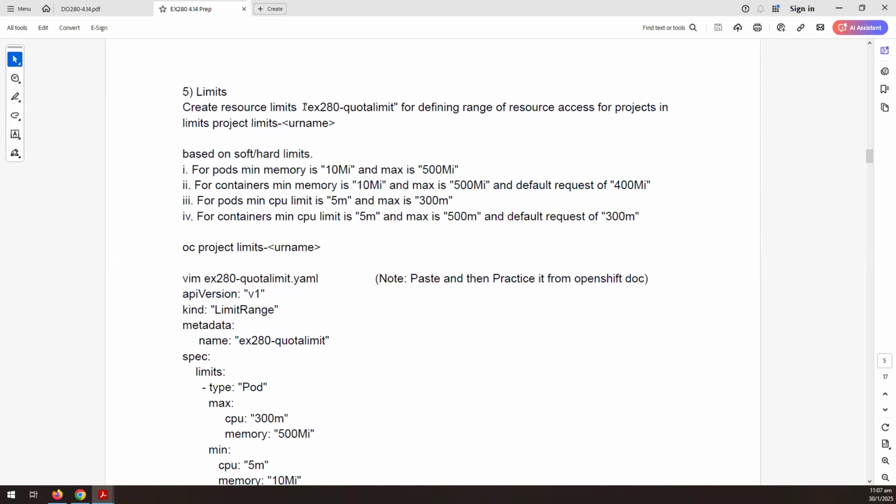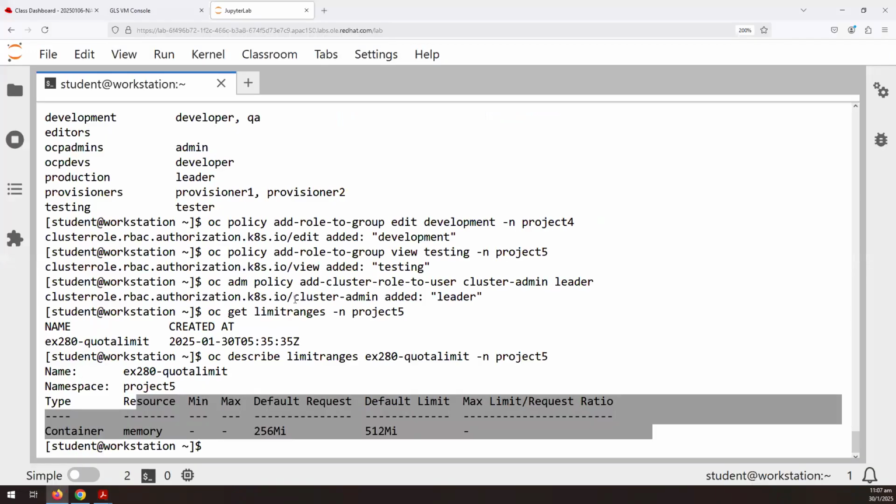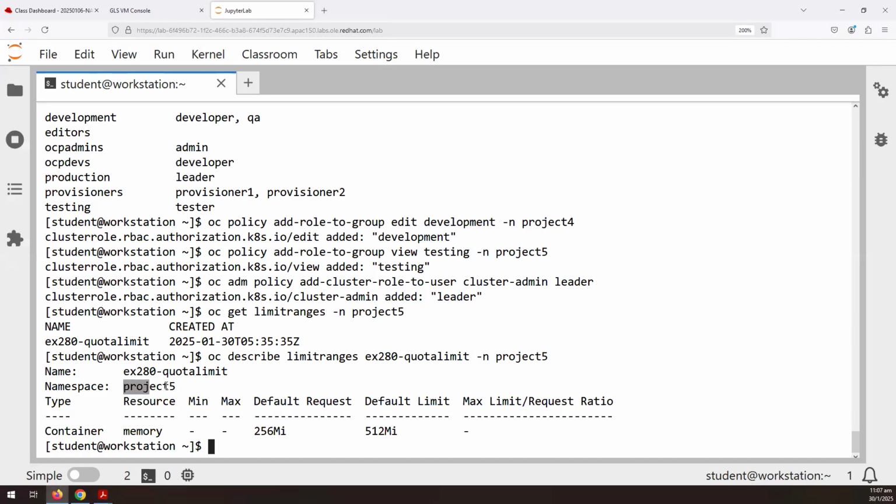So you need to create this limit range inside this project. In our case, what we have done is we have created our limit range inside the project file. They will tell you the project name and the limit range name. Because the project will pre-exist, right? Exactly. Limit ranges are project resources, so you should create them inside that project.